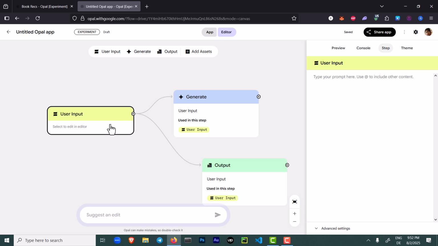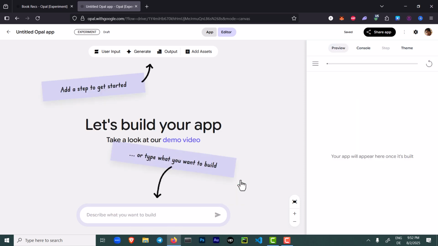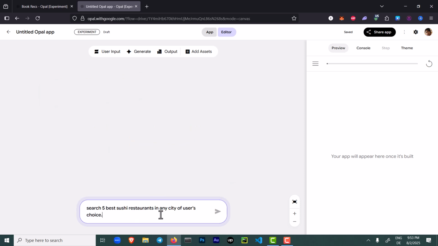So let's just delete all of this because I don't need it. We will create an automation through a natural language prompt. Here at the bottom, you see there is a text box. We will write a prompt here and prompt it to generate an automation. I want to look at the best sushi restaurants in any city of the user's choice. Let's prompt it to make this application.